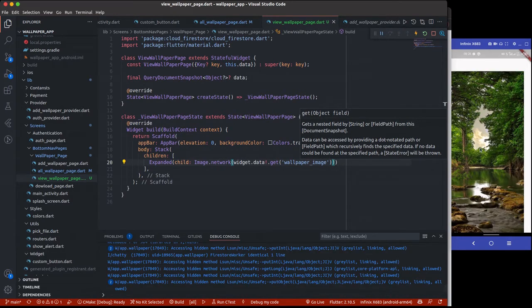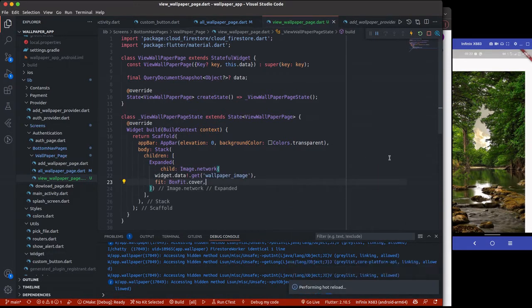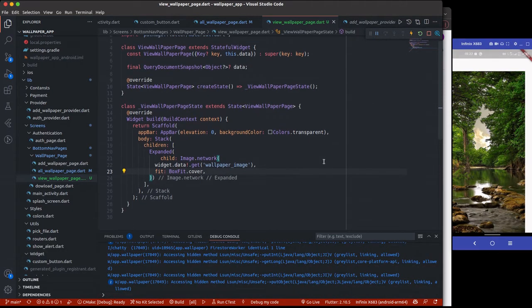But it seems this stuff is not properly aligned. So I think in this case what we can do is apply some kind of fit. I can say BoxFit.cover, like so. Still not taking a proper effect or proper shape. Alright, let's just leave that for now.